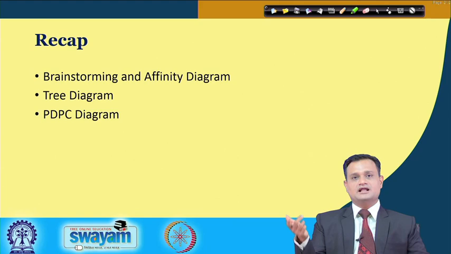So that was the tree diagram. Then we have seen the PDPC diagram. So here we are not only concerned about the various problems and the reasons for the problems. We conduct the what if analysis and we try to develop contingency plans. So, if this problem arises, then what could be the options A, B and C I can execute.